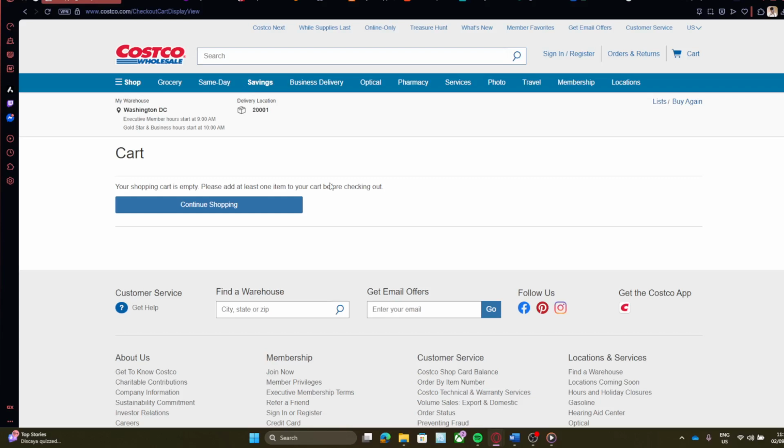Once you find an item you'd like to purchase, click on it to view more details including pricing, specifications, and availability. When you decide you want to add it to your cart, all you need to do is select the quantity and click the Add to Cart button.